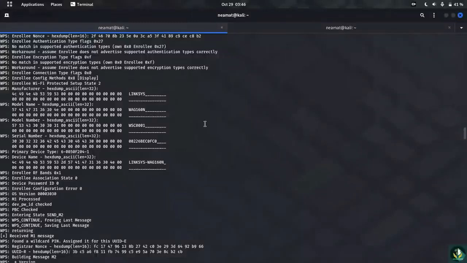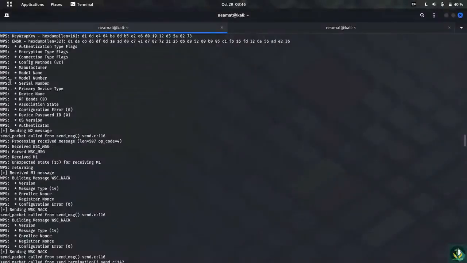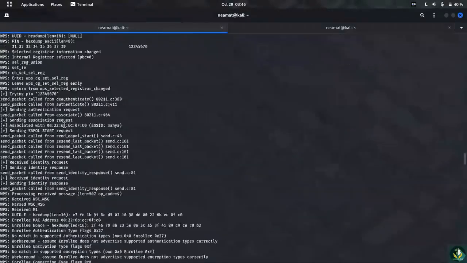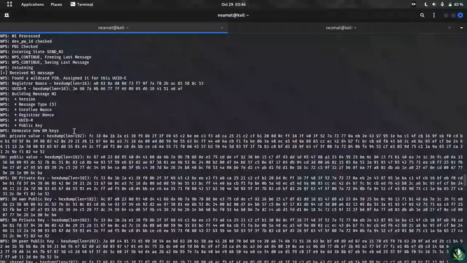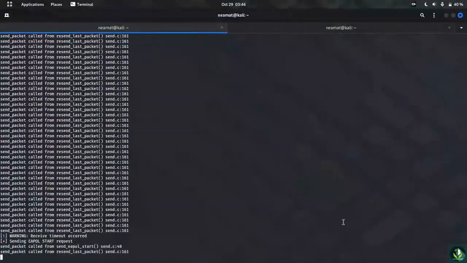Okay, so right now you see that it starts checking everything. When it is found, it will give you the key and then you can use it to connect to the network. For me, I'm not going to let this go far. And this is one of the ways that we can use Reaver.